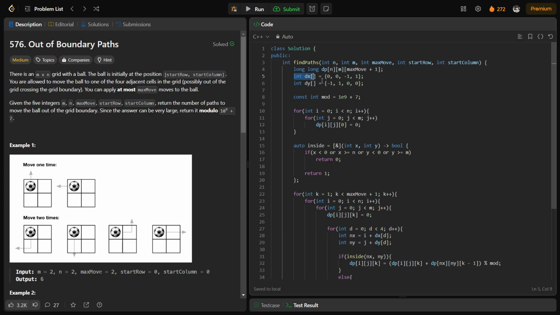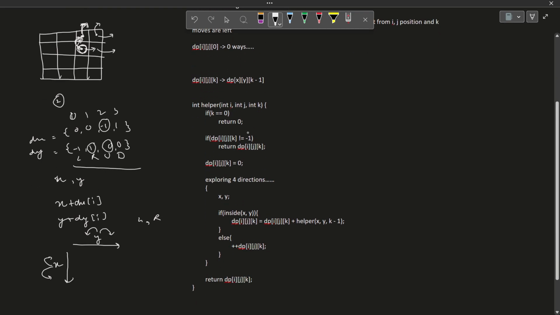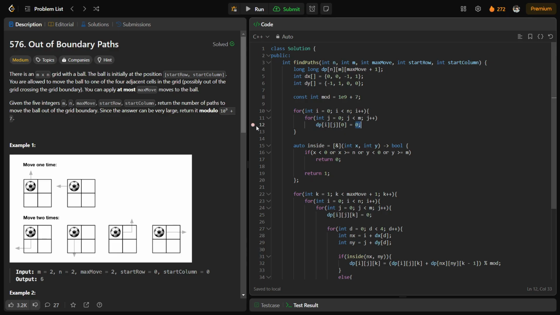Now what I do is I created the dx and dy array. I've initialized the modular value that we needed in this particular problem. Now for the base case, for all i and j, I am setting dp of ij 0 as 0, right? So dp of ij 0 is 0. This was the base case that we discussed here as well in the recursive function, that if k is equal to 0, we just have to return 0, right?